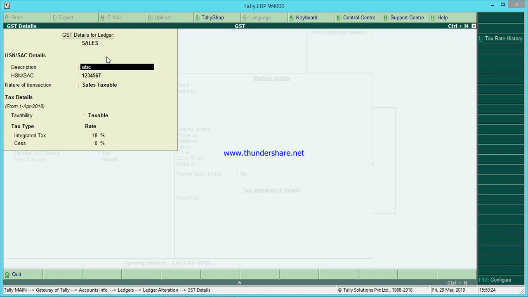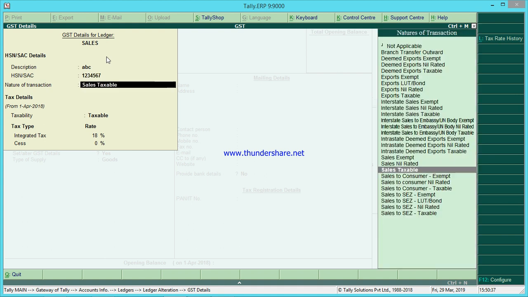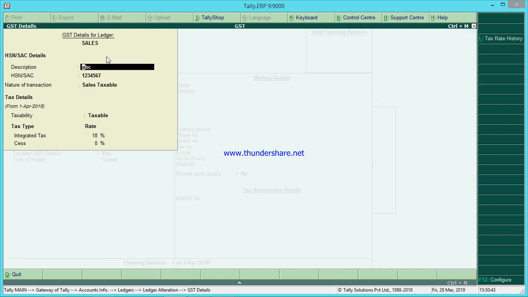If it is not applicable, you know how to make applicable and set alter GST details. Here also you say yes and enter description, HSN code of that product, which you are dealing with. Enter here. If you have not entered HSN code, there is no problem. In the stock item, while creating stock item, you have to enter. I will show you where to enter that.